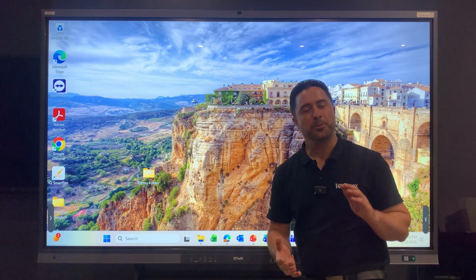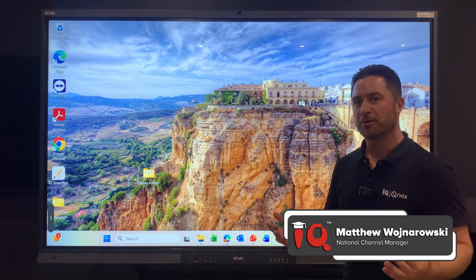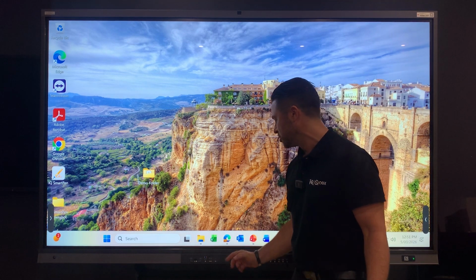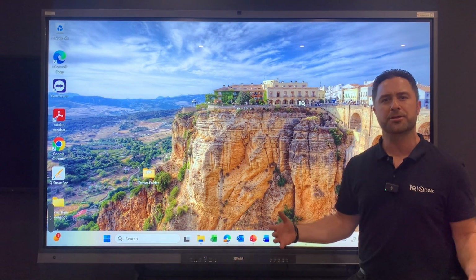With this video, I just wanted to touch on a nice tool. I know not a lot of people use Microsoft Edge, but in this space, working with this touch technology, there's a really nice tool called Immersive Reader.